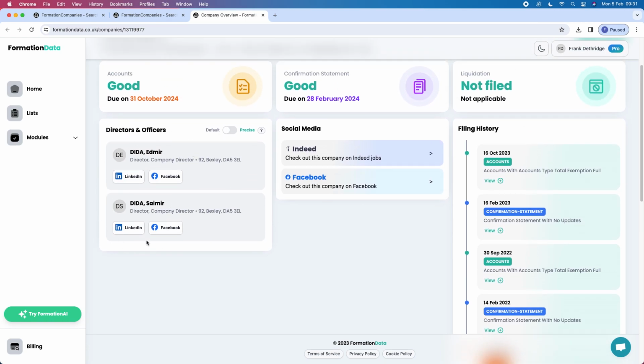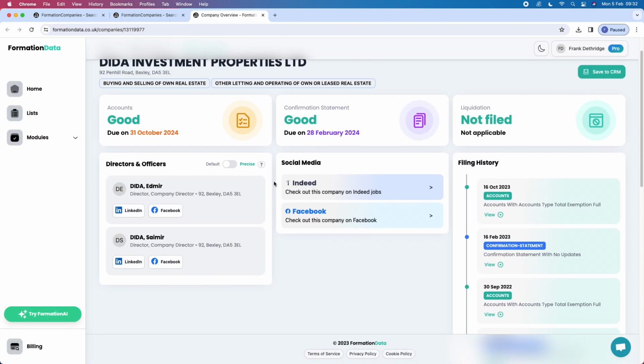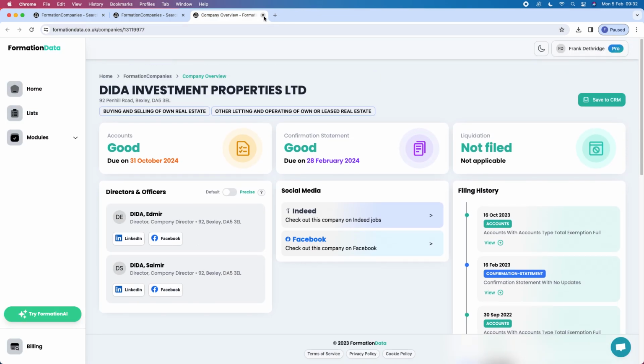directors listed down here. We've got precise search and non-precise search. All precise search does is take a few extra details such as address, etc. So if you've got a really common name like John Smith, you probably want to go down the precise search route. So here we've got the director. We can drop them a message or connect with them on LinkedIn if we find an issue.